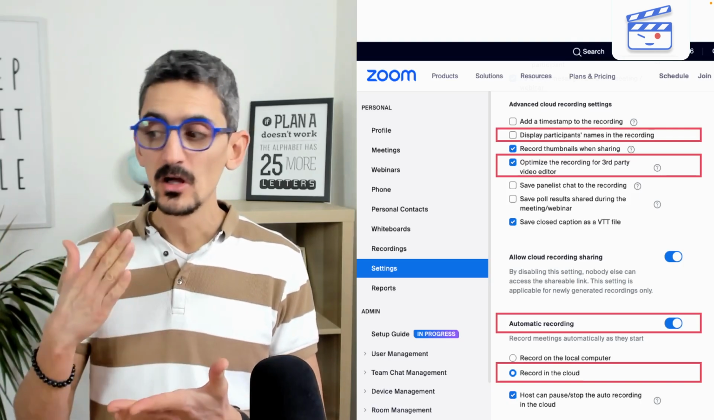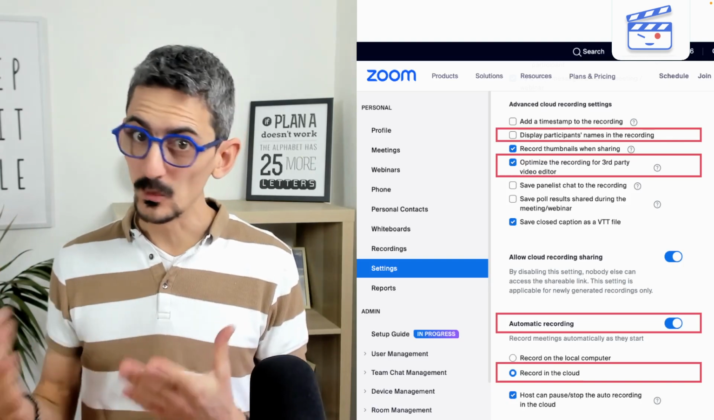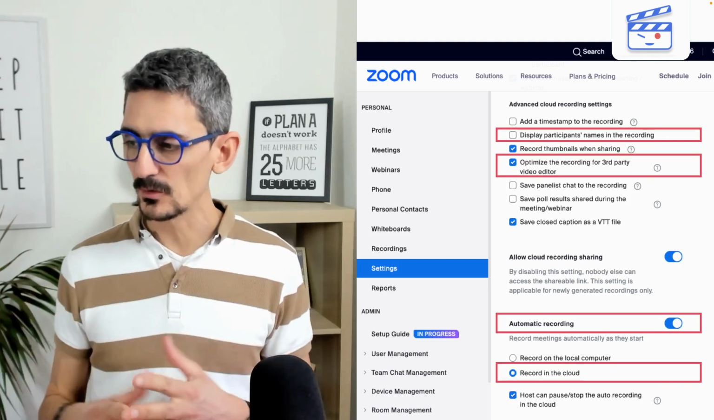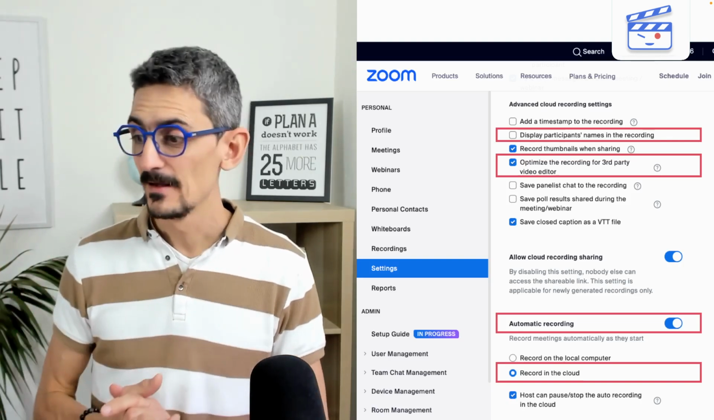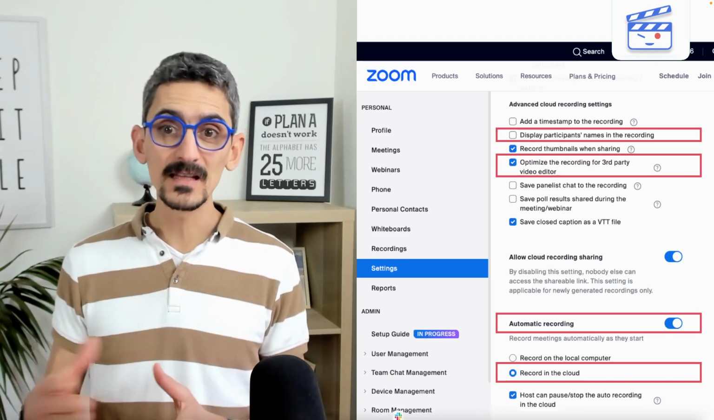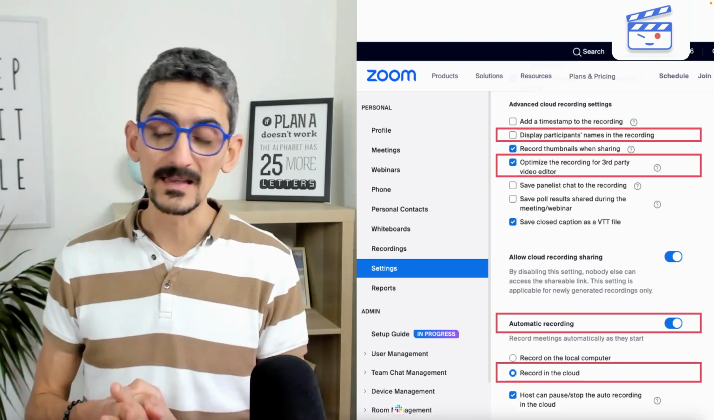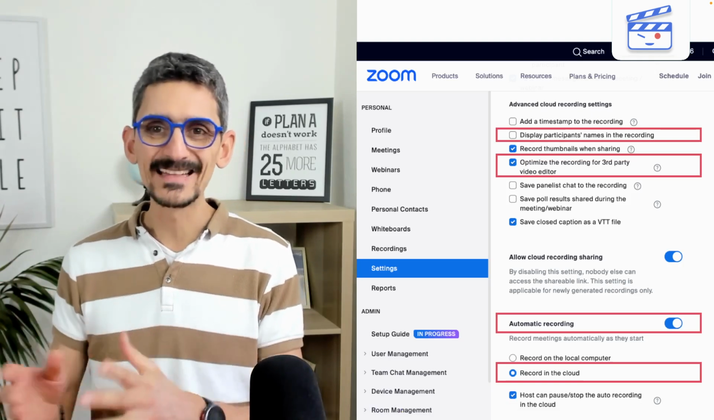You also have the automatic recording, which is great. I like it because when I start recording, I am sure that it's recording. And last, you can set by default where you want to record things. And I do recommend you to record in the cloud.